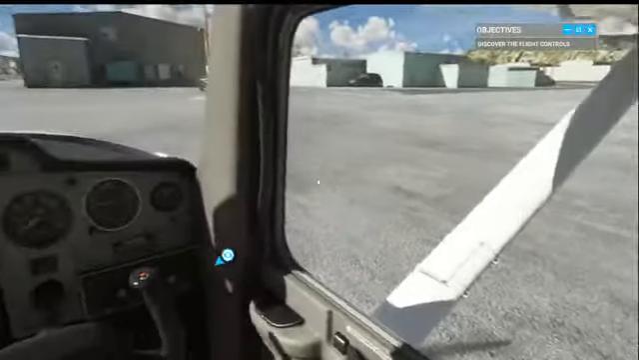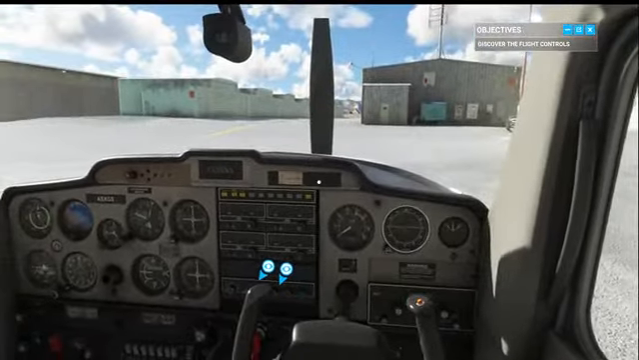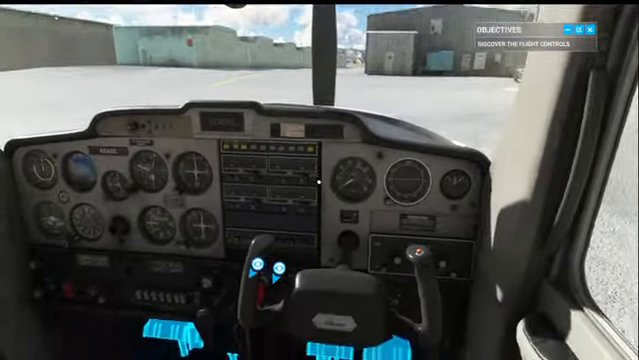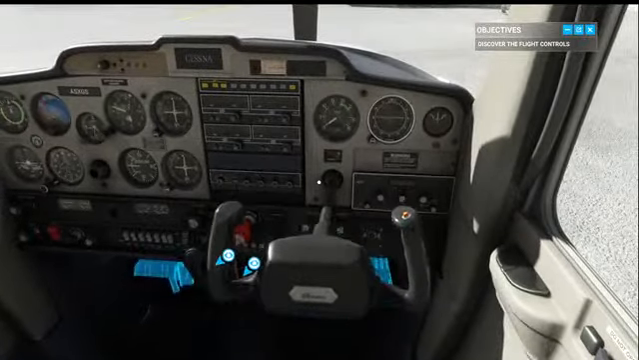Down at your feet are the rudder pedals. They steer the aircraft when you're on the ground. The upper part of the pedals also control your brakes. In the air, they control the rudder at the end of the vertical stabilizer to yaw the aircraft.